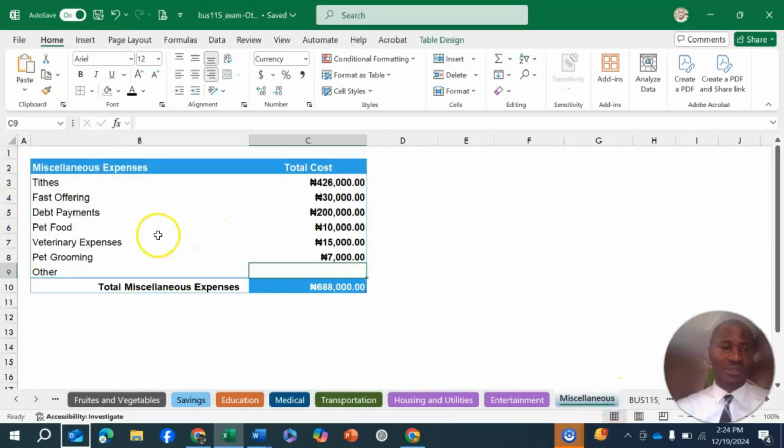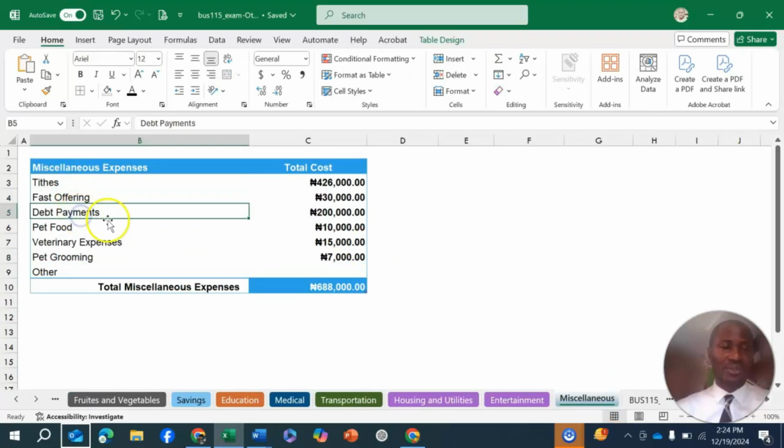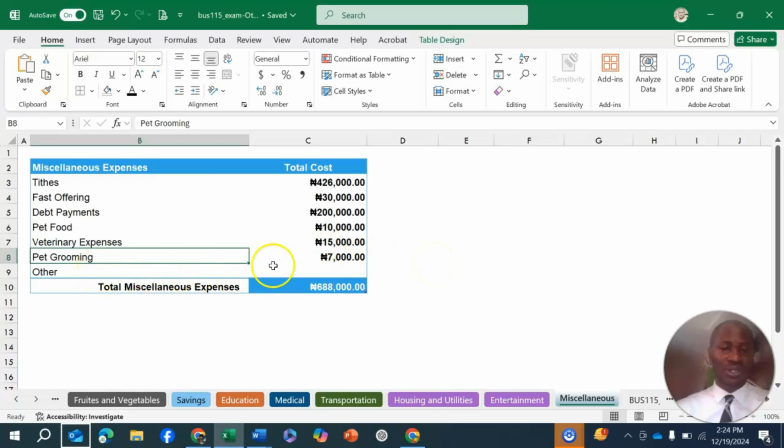and of course miscellaneous, which includes things like our tithing, fast offering, debt. And because we have a pet in the house, we've made provision for food, veterinary expenses, and grooming. And if we ever have a need to add any other item, there's room for it.